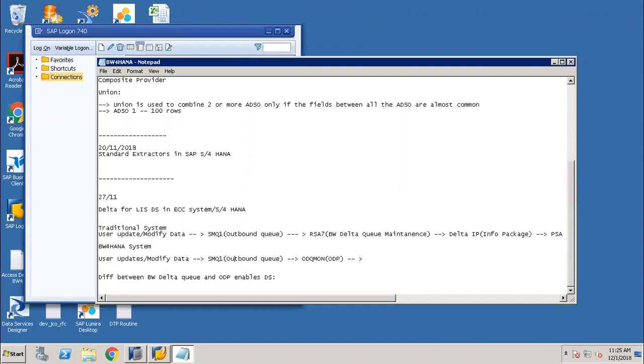From there, a job will load the data into ODQMON. This ODQMON is the only difference between the traditional system and the BW4HANA system. In the traditional system, we have RSA7, which is the BW delta queue maintenance, whereas here we have ODQMON, the operational data provisioning, or ODP, for which the T code is ODQMON.